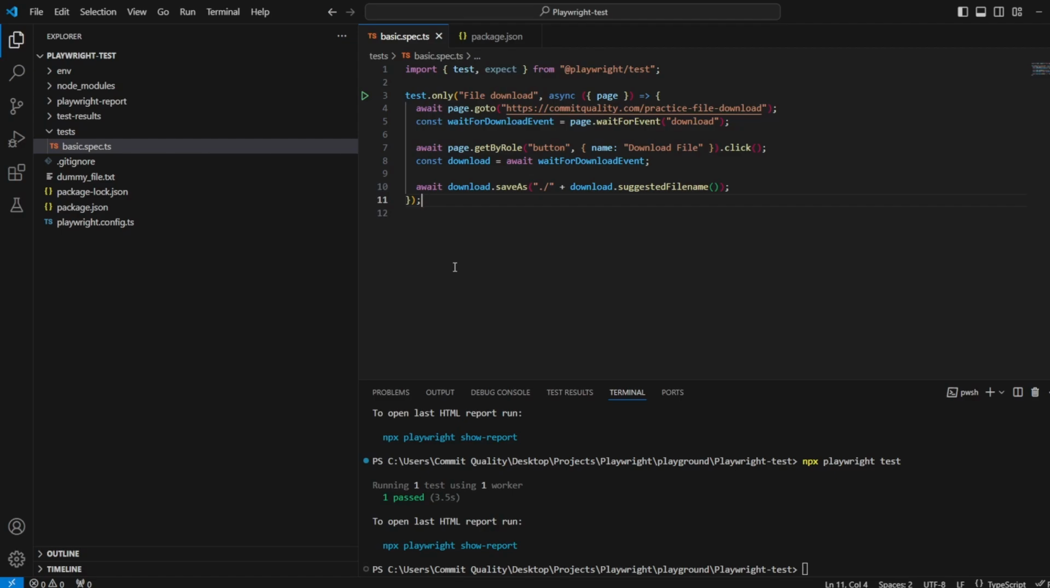And that's it for file download. Nice and simple, but very useful when you want to start doing a bunch of different things all together in a kind of end-to-end scenario.